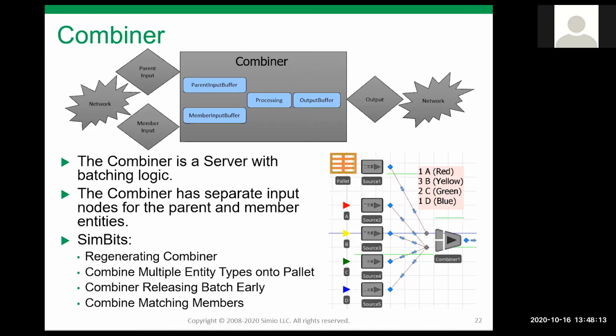And there, I mentioned earlier SymBits. So there are a number of SymBits available to illustrate how the combiner works. A regenerating combiner basically represents something where it recycles the pallets, so you never run out of pallets. Multiple entity types on a pallet is basically what's illustrated here.